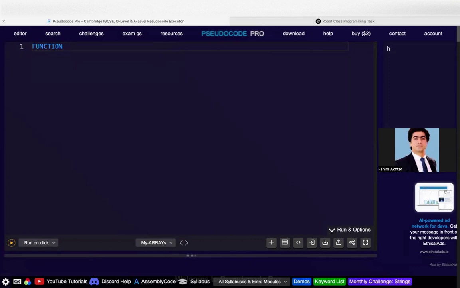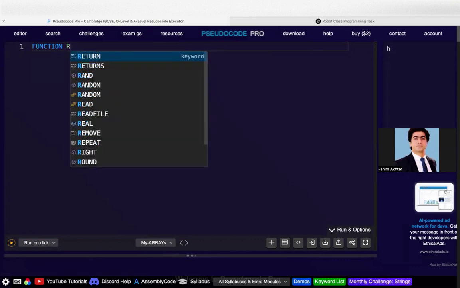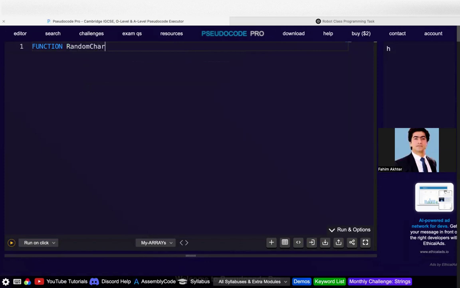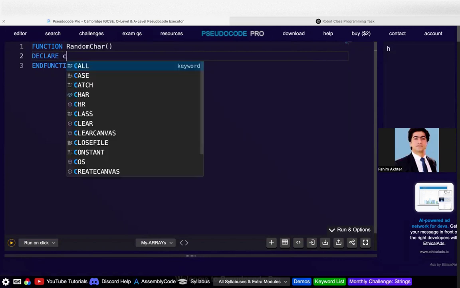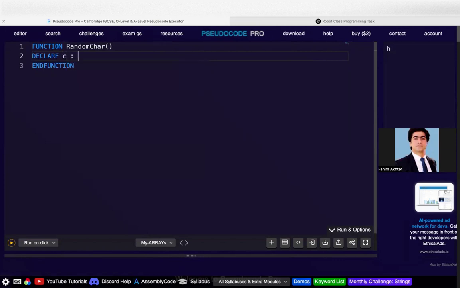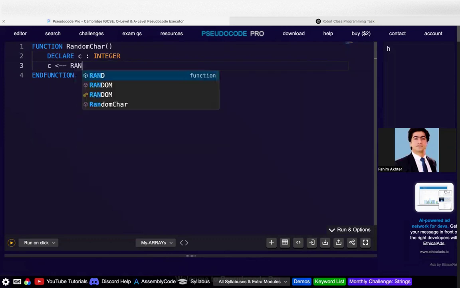Function. It doesn't take any parameters. Okay, we're going to declare, let's say, a variable c of type integer, and we are going to randomly generate a number using the rand function.